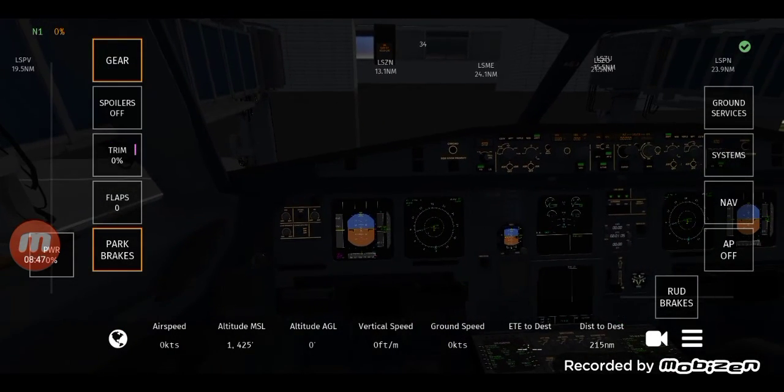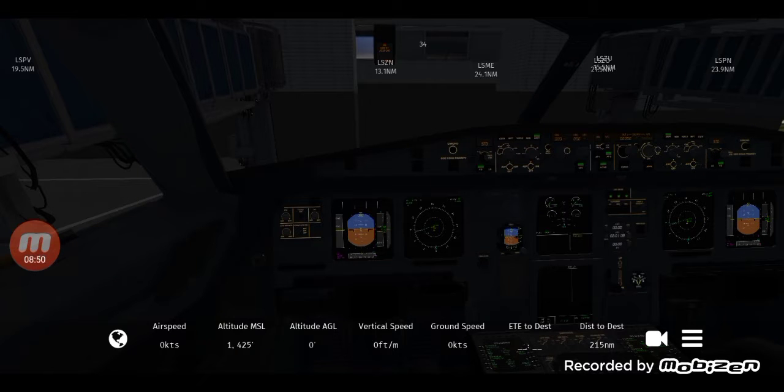Now then you might as well start taking control of the plane.